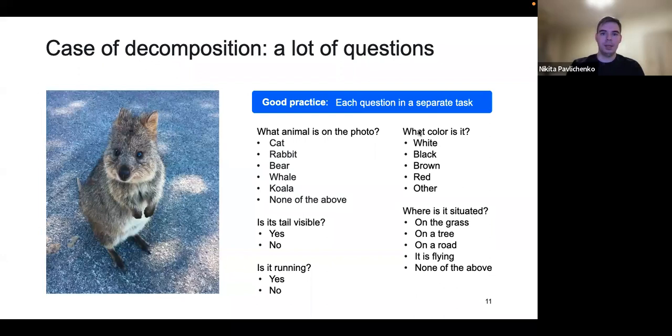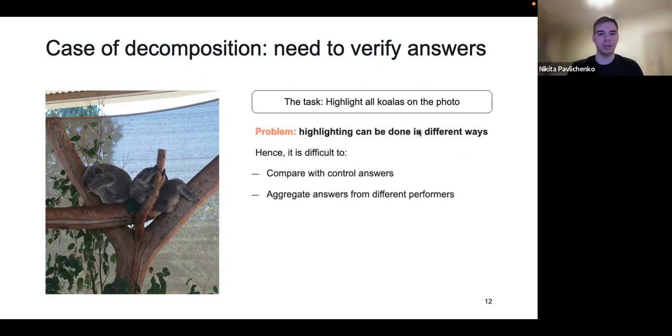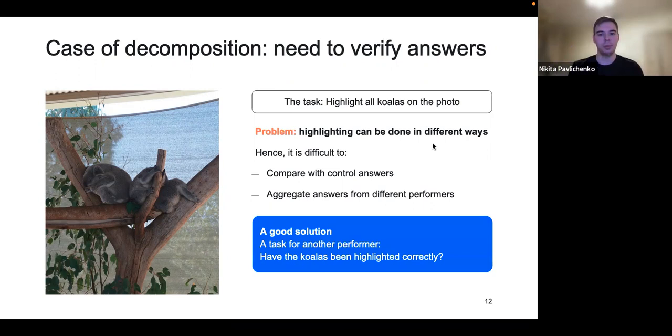The next thing is when you need to verify some answers. Okay, we have some object detection task and you need to highlight colors. And it's difficult to just ask to select a bounding box because you cannot control your answers. Then you usually ask other performers to check and verify the answer of a previous performer.